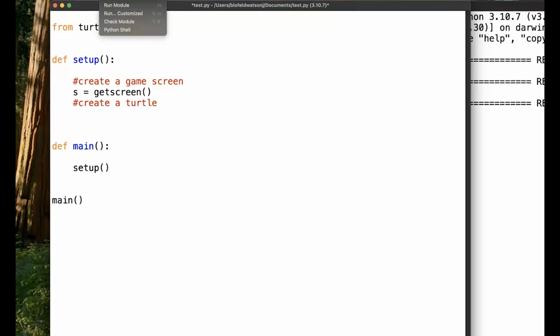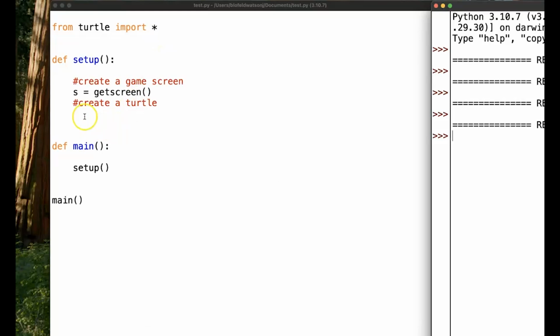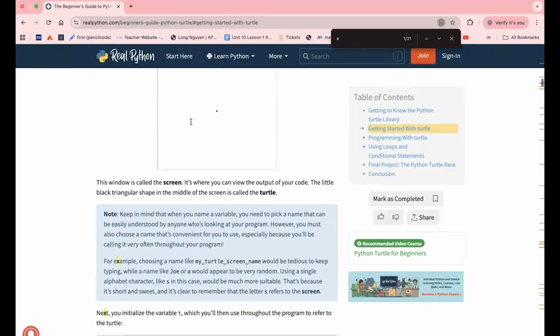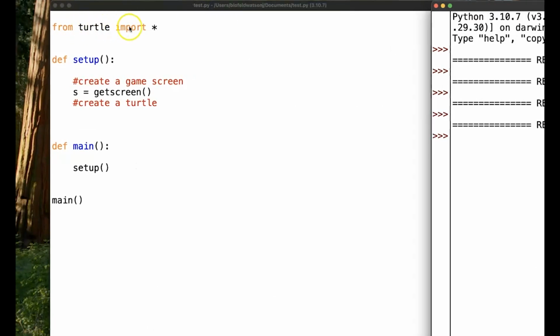Now let's see if that works. Yay! We've got a game screen. So that worked. Okay. Now the next thing we need to do is figure out how to create a turtle. And here we go. Now remember, I don't have to type this word turtle anymore because of the way that I'm importing the library files.